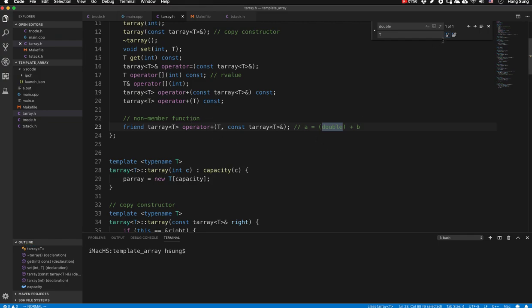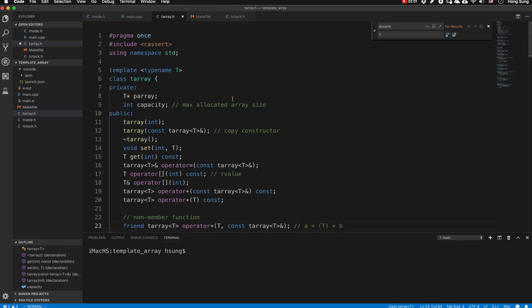Actually, this comment part also deserves a T type there. So we have converted a double, a specific type, into T, an unknown type.